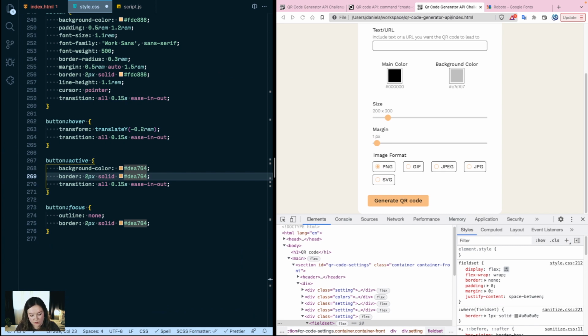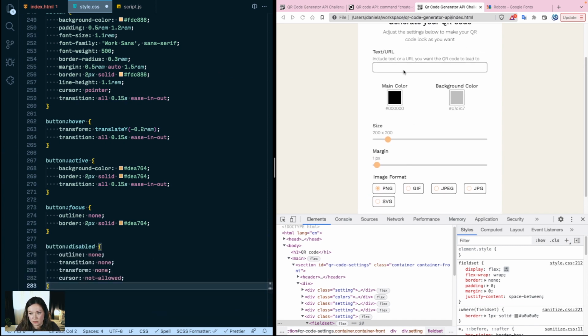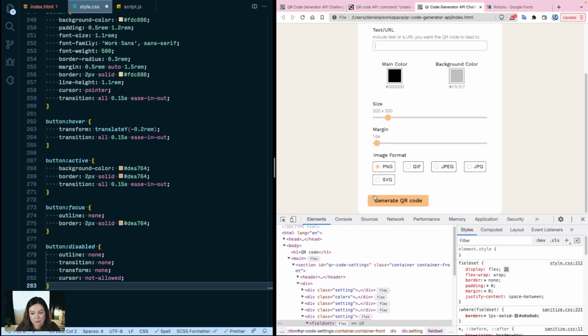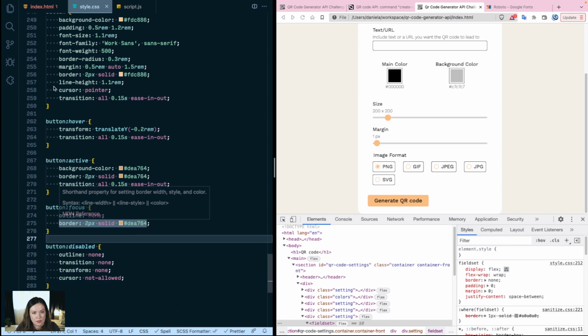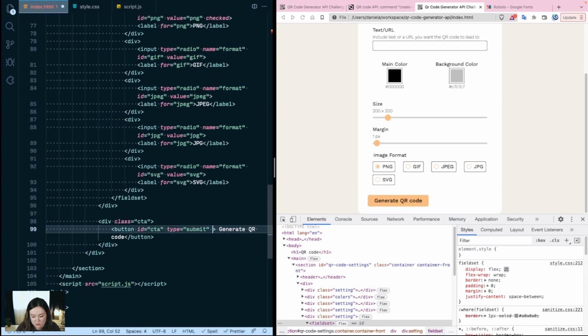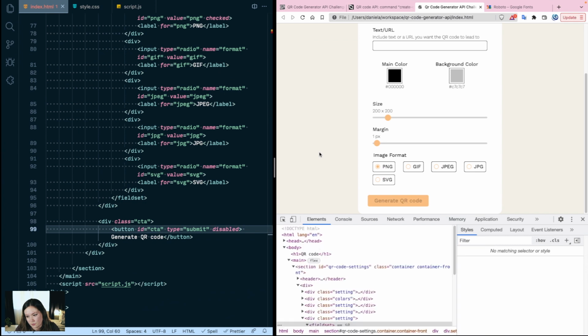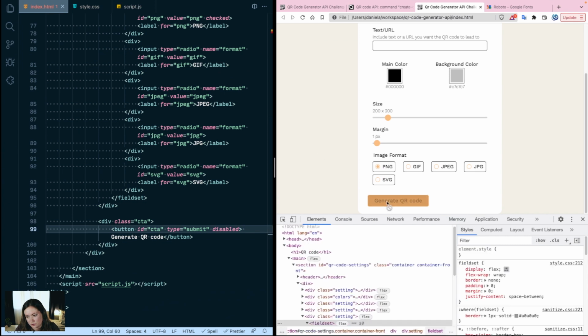Oh, also another one, we are gonna have a button disabled state, because by default we cannot send a request without the text. So by default our button is disabled, but we're gonna add some JavaScript functionality. I just want to put here the state of the disabled as well, and maybe change it in the index HTML. So here, disabled. There you go. See, so now nothing can happen.